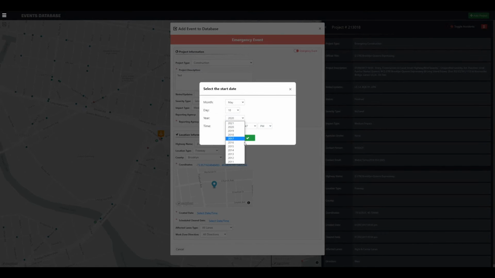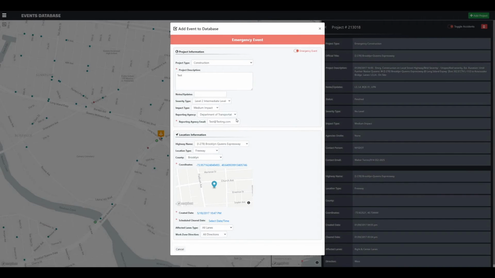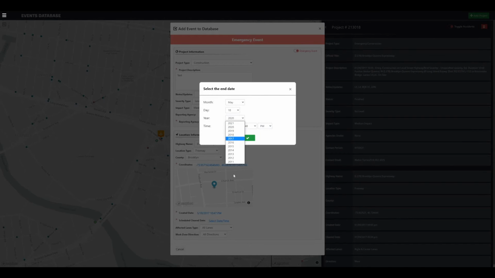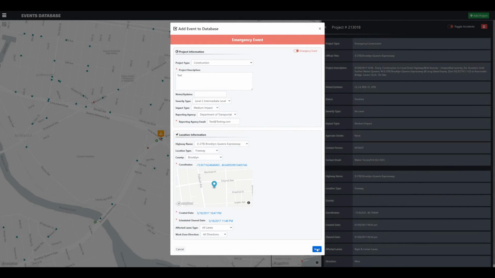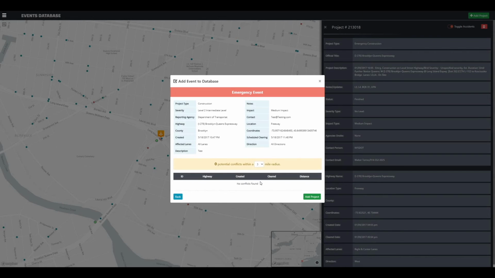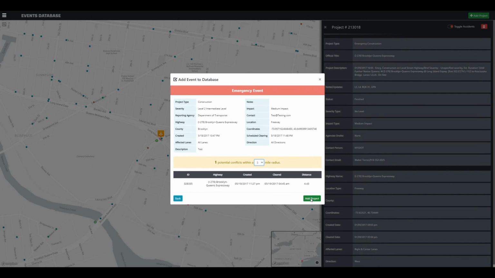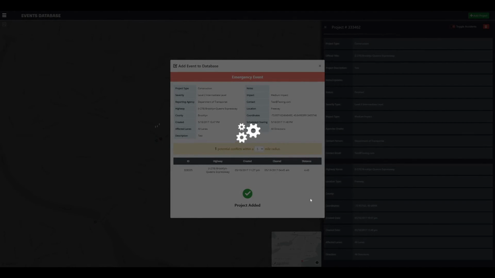and the dates can be selected. I will use a past date for demonstration purposes. The next button will only display when all required fields have been entered. The entered information will be displayed for your confirmation, and any potential conflicts within the selected radius are displayed.